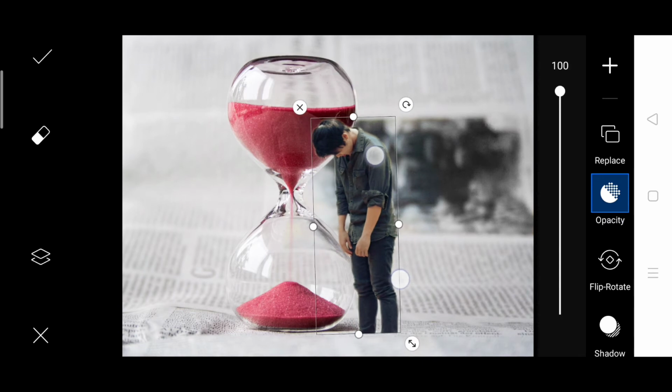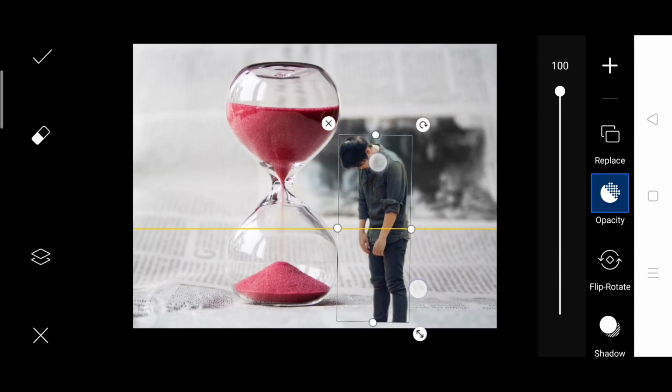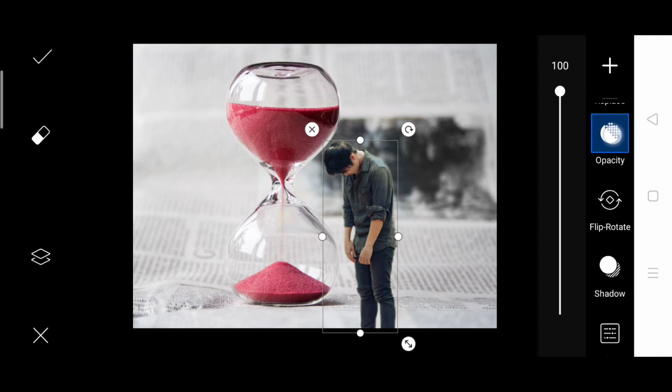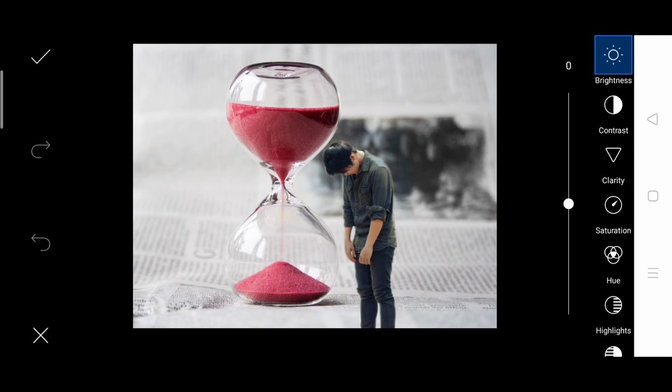Adjust the position of your picture. Here, you may notice some unwanted things in the outline. To fix this, go for adjust and change some settings.